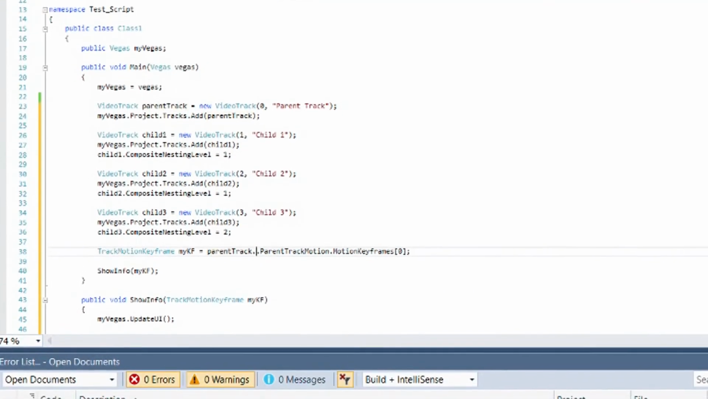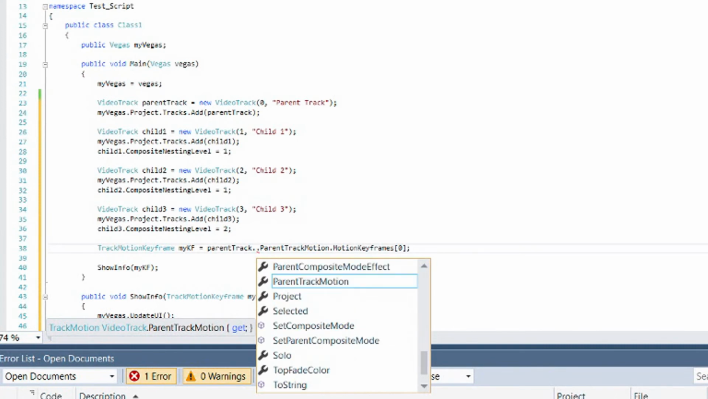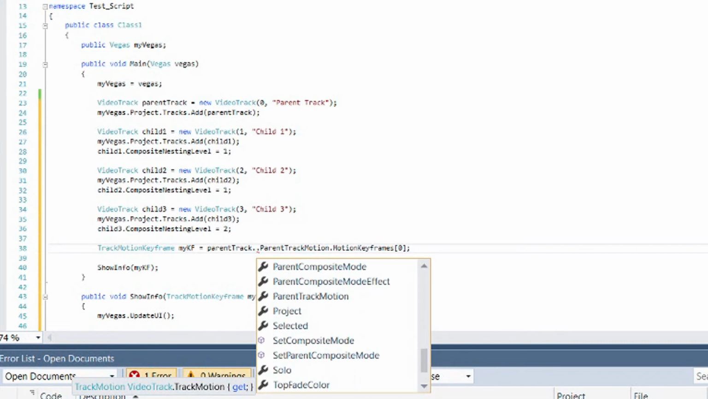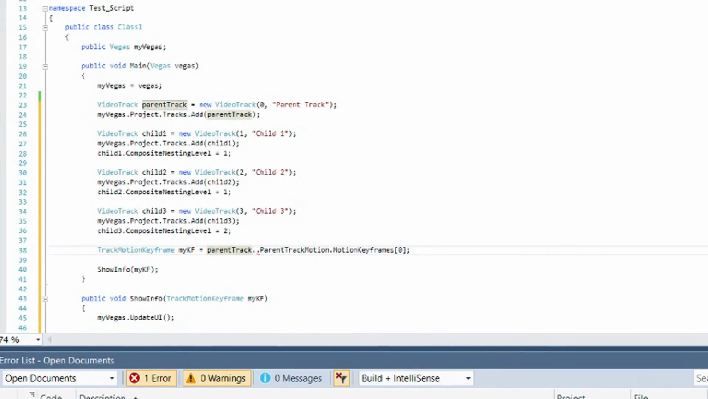So when I push the dot here, we'll notice we have the parent track motion, the composite mode, all this with parent as opposed to just the set composite mode and track motion. So down here we have track motion. Up here we have parent track motion. So that's really the only difference between accessing the track motion versus the parent track motion.